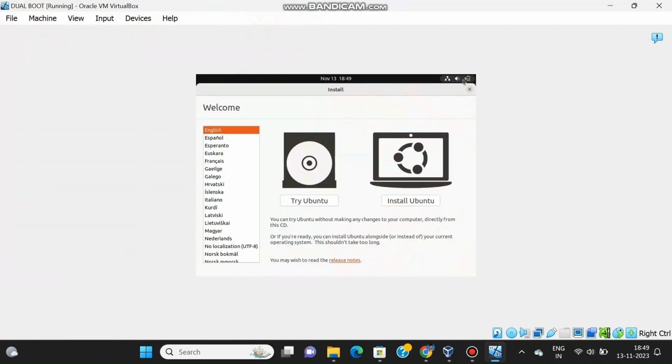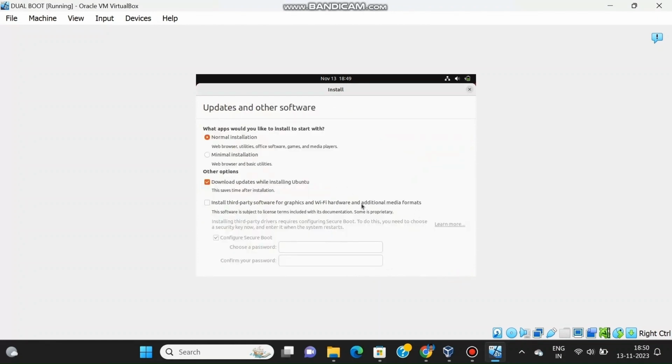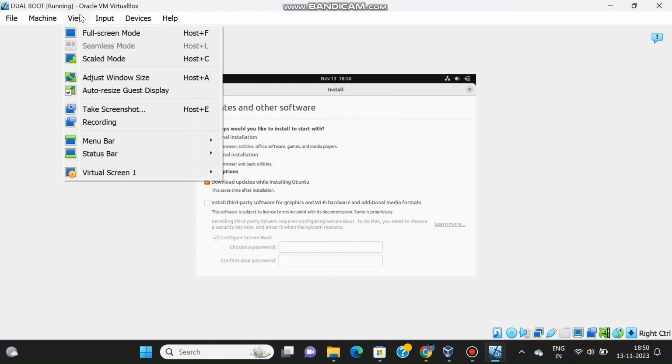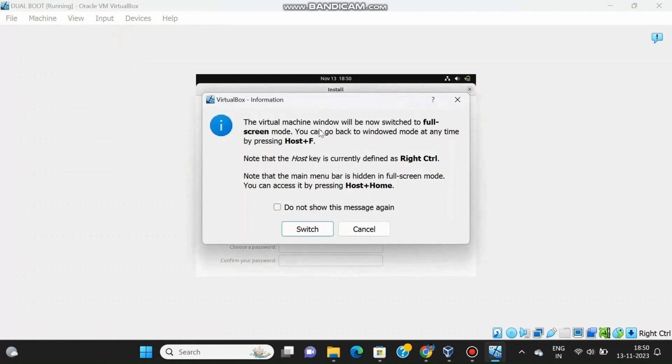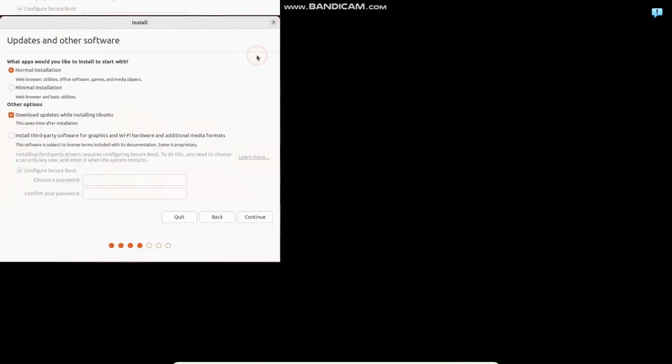Now let's start setting up. Let's install Ubuntu. We'll choose a keyboard layout, let it be default. Let's press continue. Once again we need to press continue. Okay, looks like a small problem with the scale here. Let's click View and go for full screen mode. Okay, we got a continue. Let's press continue.